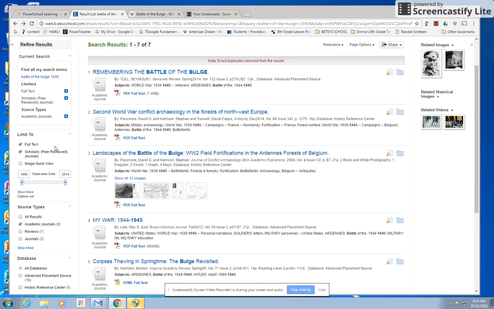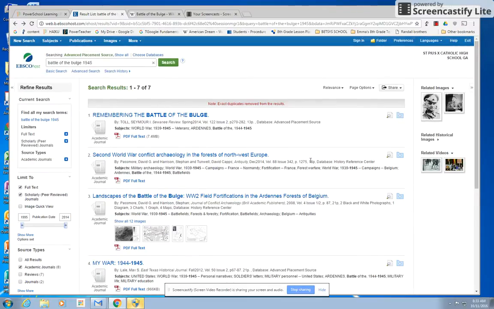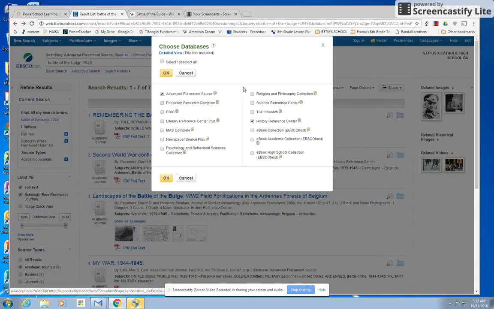So the key is limiting it to peer-reviewed journals, taking it off of reviews because you do not want to review. And if you don't have enough results here, go back here, choose databases, and add more databases. Notice that was just 2 different databases. I could have added a lot more here. But this is for finding peer-reviewed journal articles.